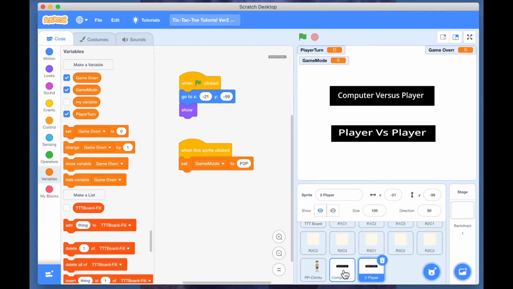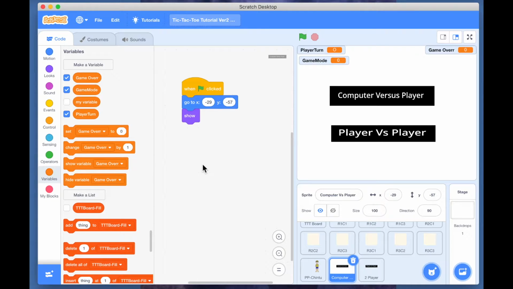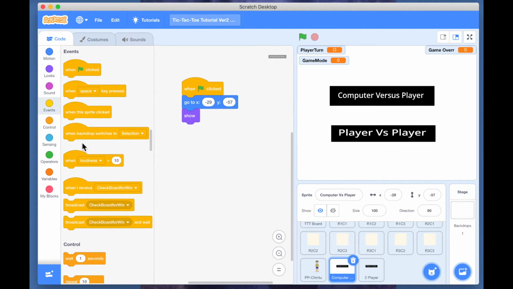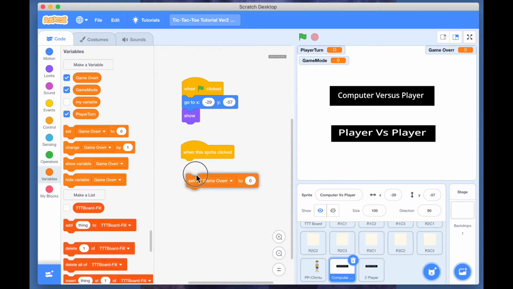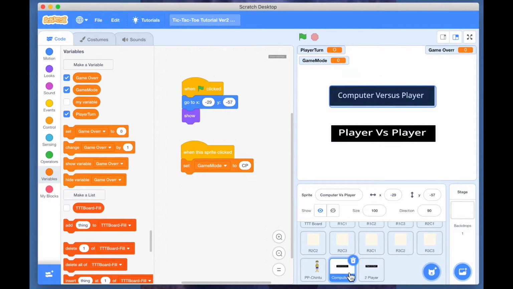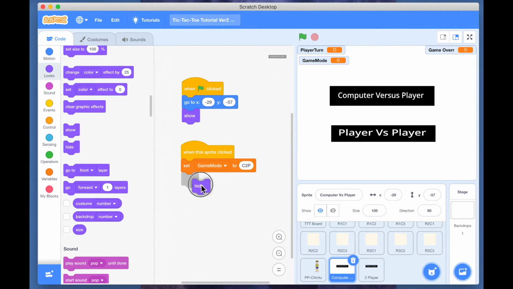And similarly, for computer versus player, we're going to take when this sprite is clicked and set the variable game mode to computer versus player, CP. So it is P2P, player to player, or C2P, computer to player. So game mode is something which is going to help define everything. And once the sprite is clicked, we don't need the selection anymore on the screen. So we can just hide this.